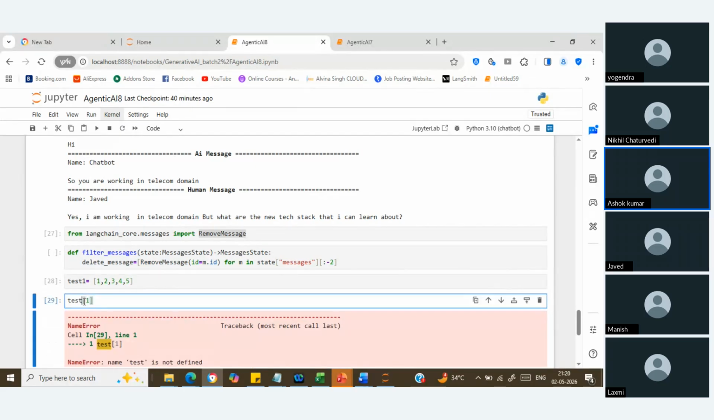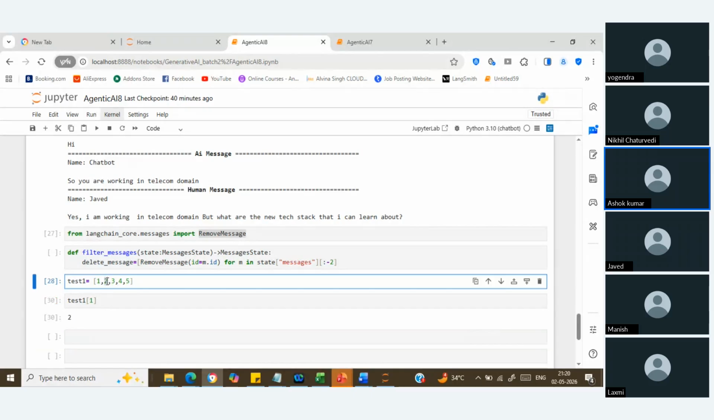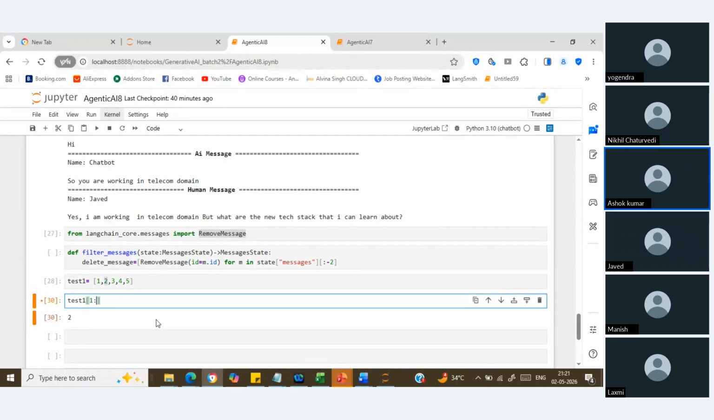So test one. Okay, test one means what? Indexing starts with 0, so we will be getting the first index item. First index item is what? 2. Correct? Yes. Okay. And if I am going to mention, say, 1 and then colon, what will it give?